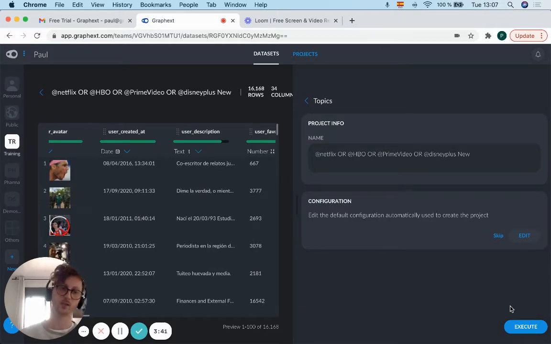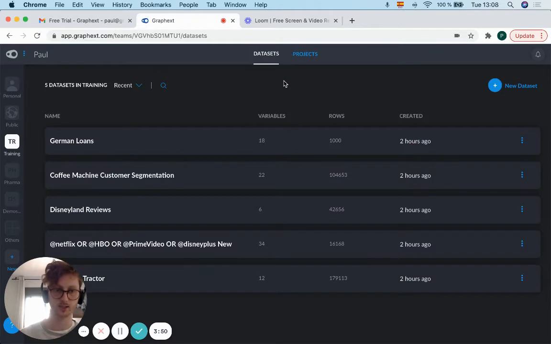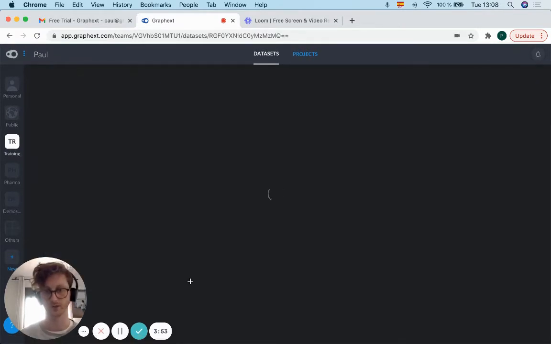But what happens if you're choosing not to use Tractor? How easy is that? If we go back to our data sets now, we can have a look at this one here, which is not taken from Tractor.